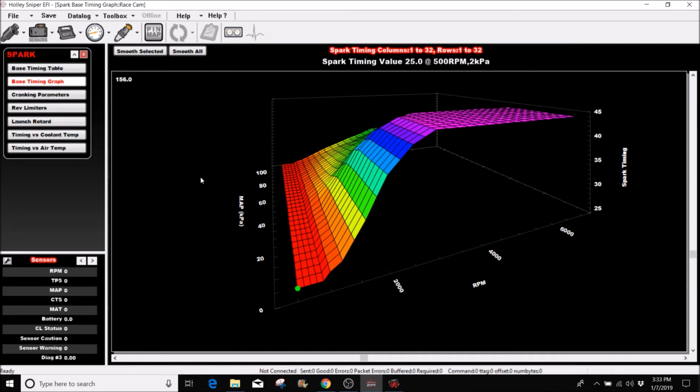So that is essentially how we recreate a better Holley Hyperspark timing table than the stock one, because the stock one, again, has too many jagged edges. In an EFI, we don't want jagged edges, especially when it comes to timing and our fuel table.